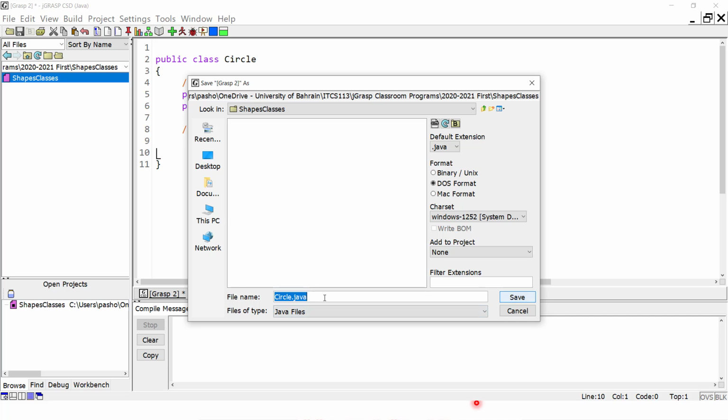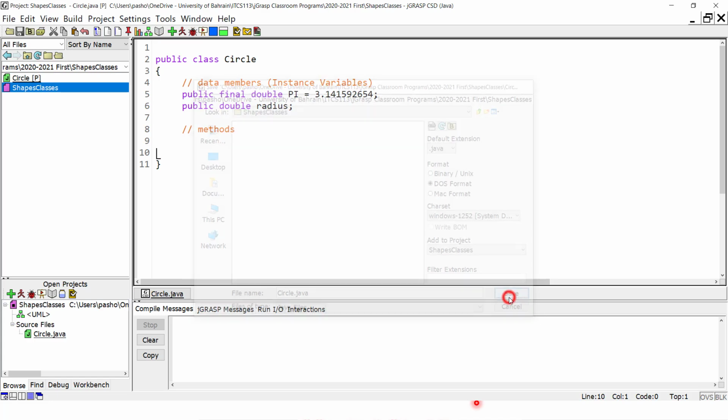And remember that you have to save it with the same name as the class. And we are going to save it in our project called Shapes Classes. So we have now one class, which is called Circle. Now we need to create another class for the main program.